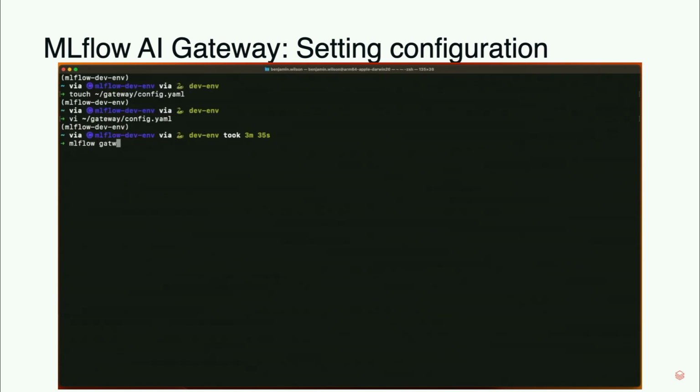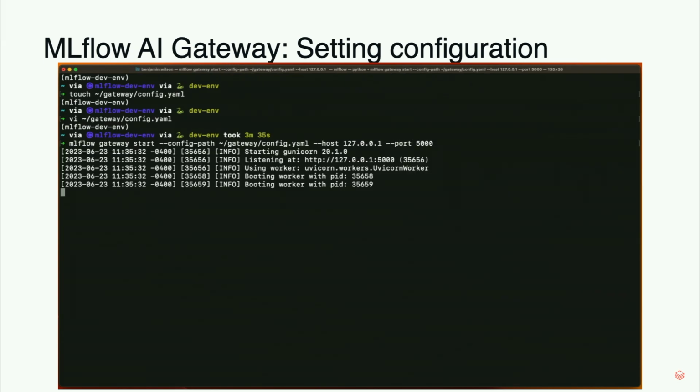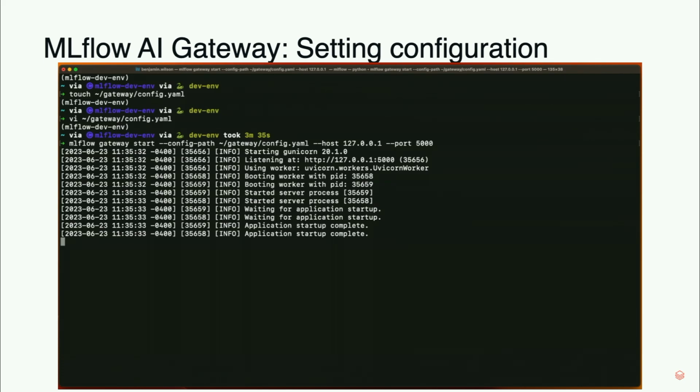We configure those 3 routes, 2 OpenAI routes and 1 Anthropic route, save that config.yaml, and then with a simple CLI command, mlflow gateway start, provide the location to that config file, tell it where the host and port is, hit enter, and your gateway is up and running.